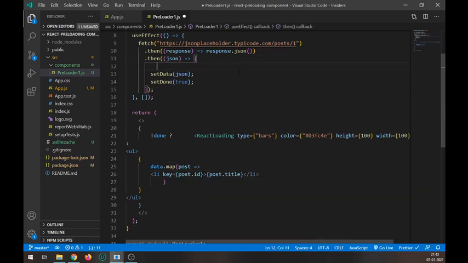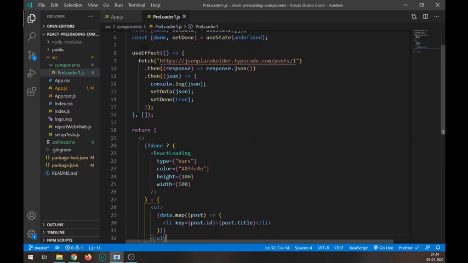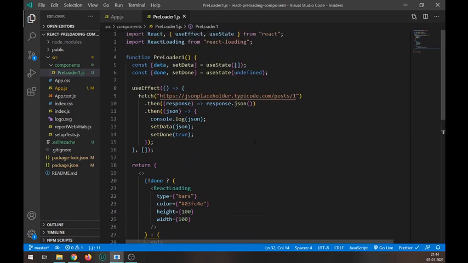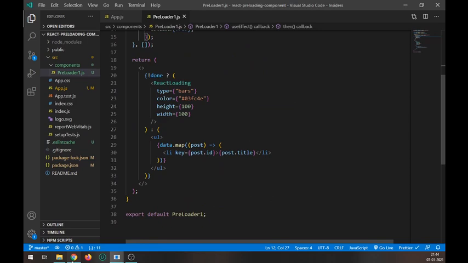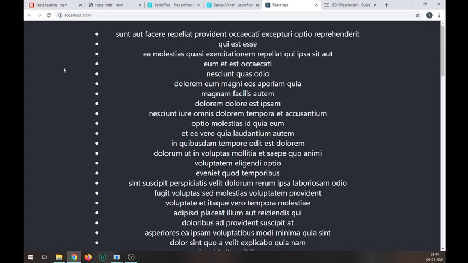Let me use console.log here so that you can see what type of data that we are getting from this API. Now inside this fetch URL, remove /1 because we need all post data, not just one post. It is working, but so far we couldn't see it.